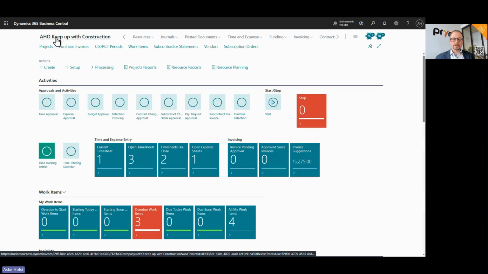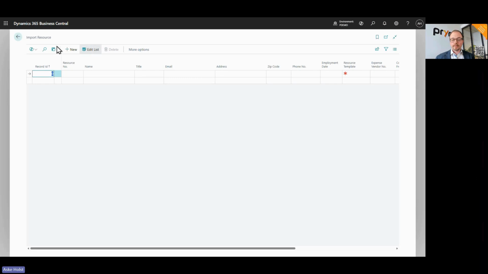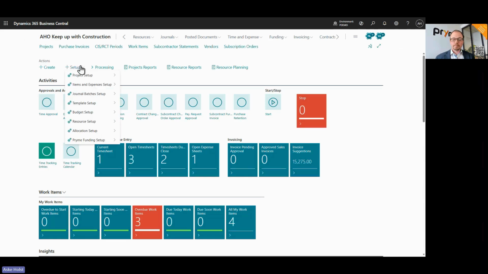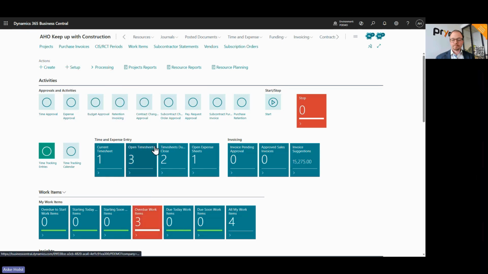If you have a lot of resources to set up, and that could be in an early phase of a project implementation, you can again use the import functionality where you can create a whole list of resources to be created. Maybe in Excel, you have it here, and then you can apply that and have all those resources created in a quick way.